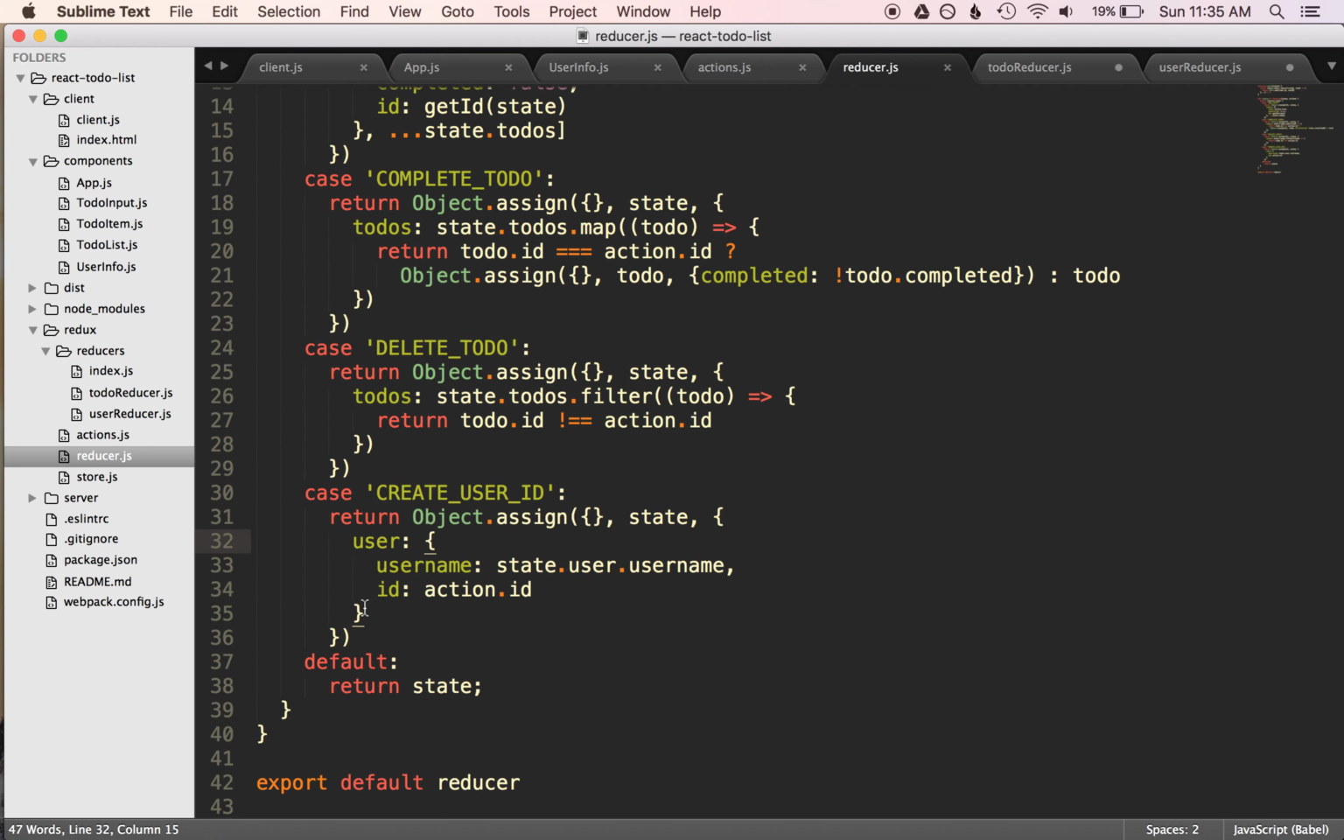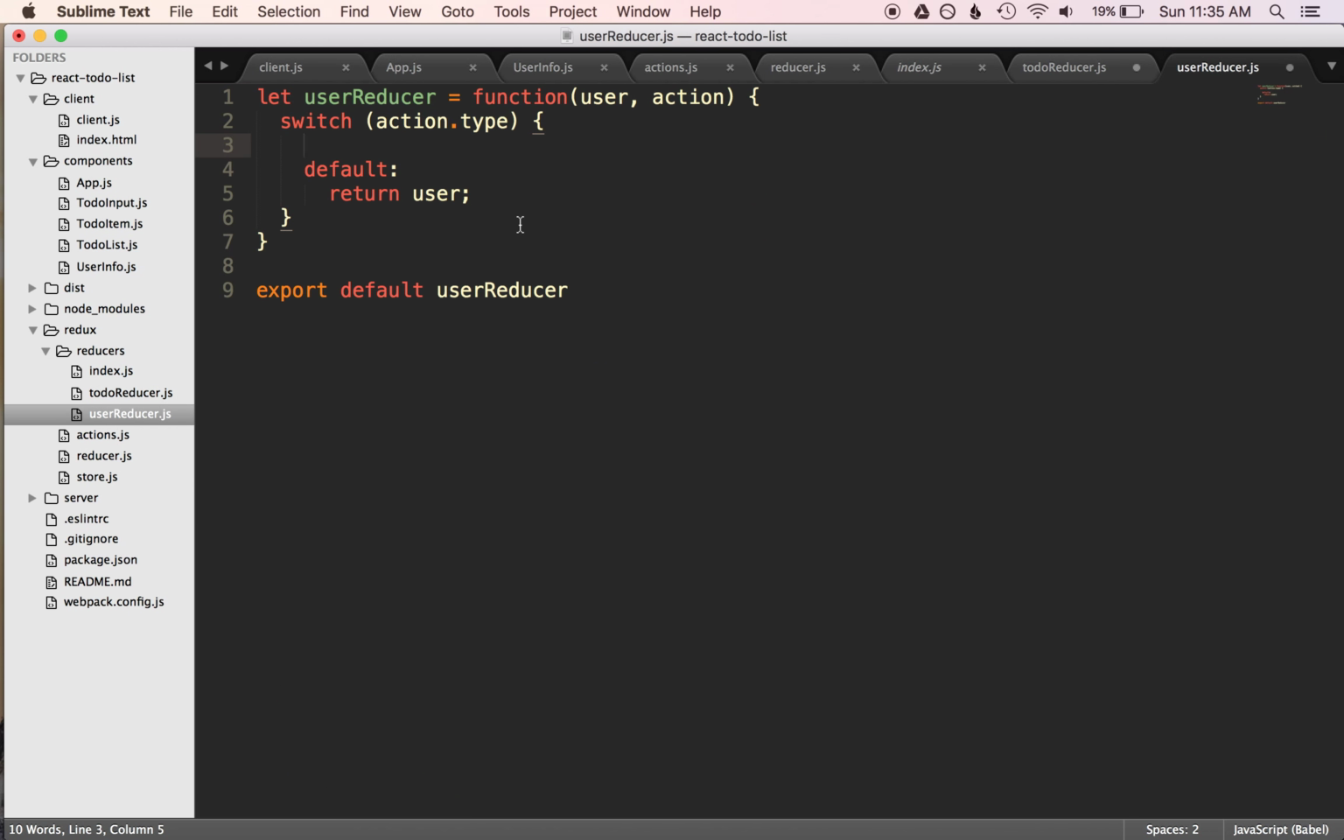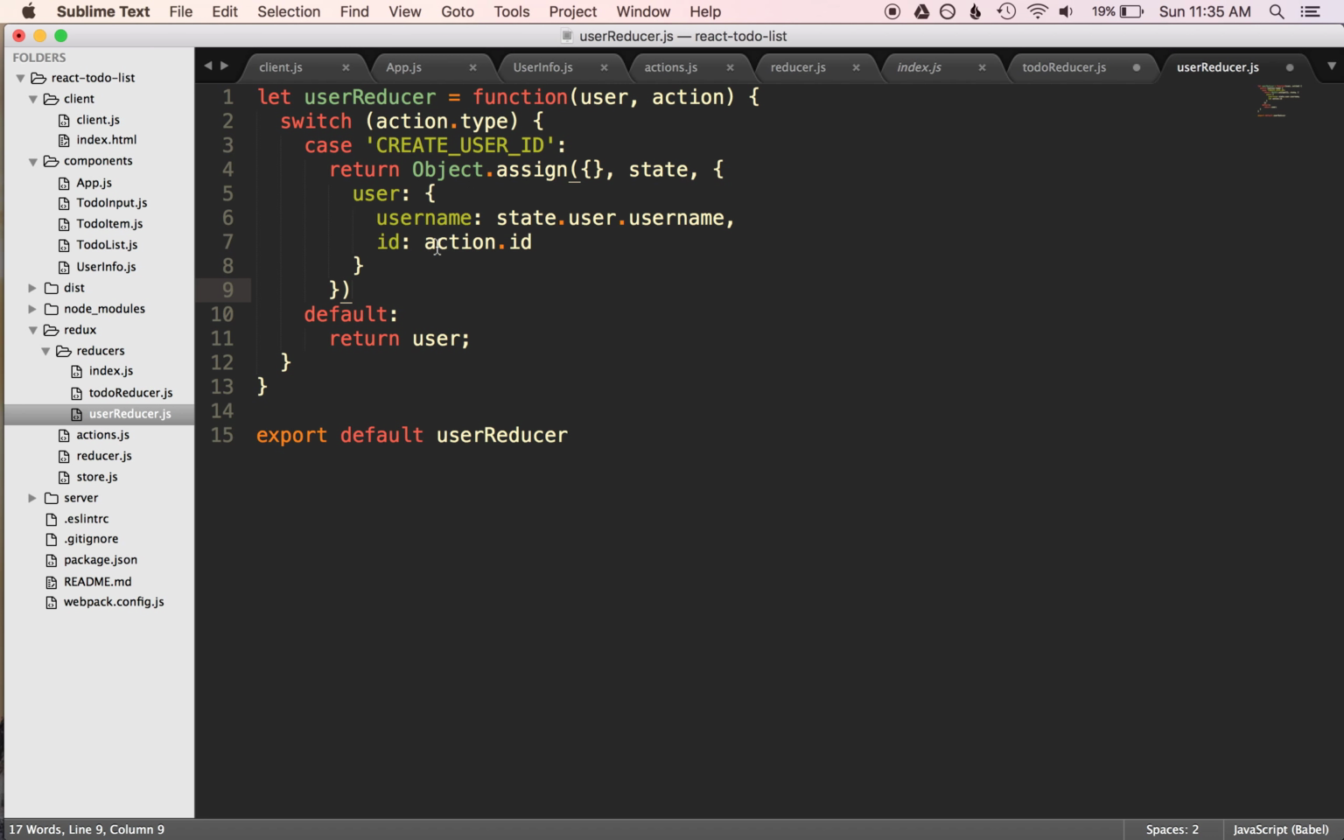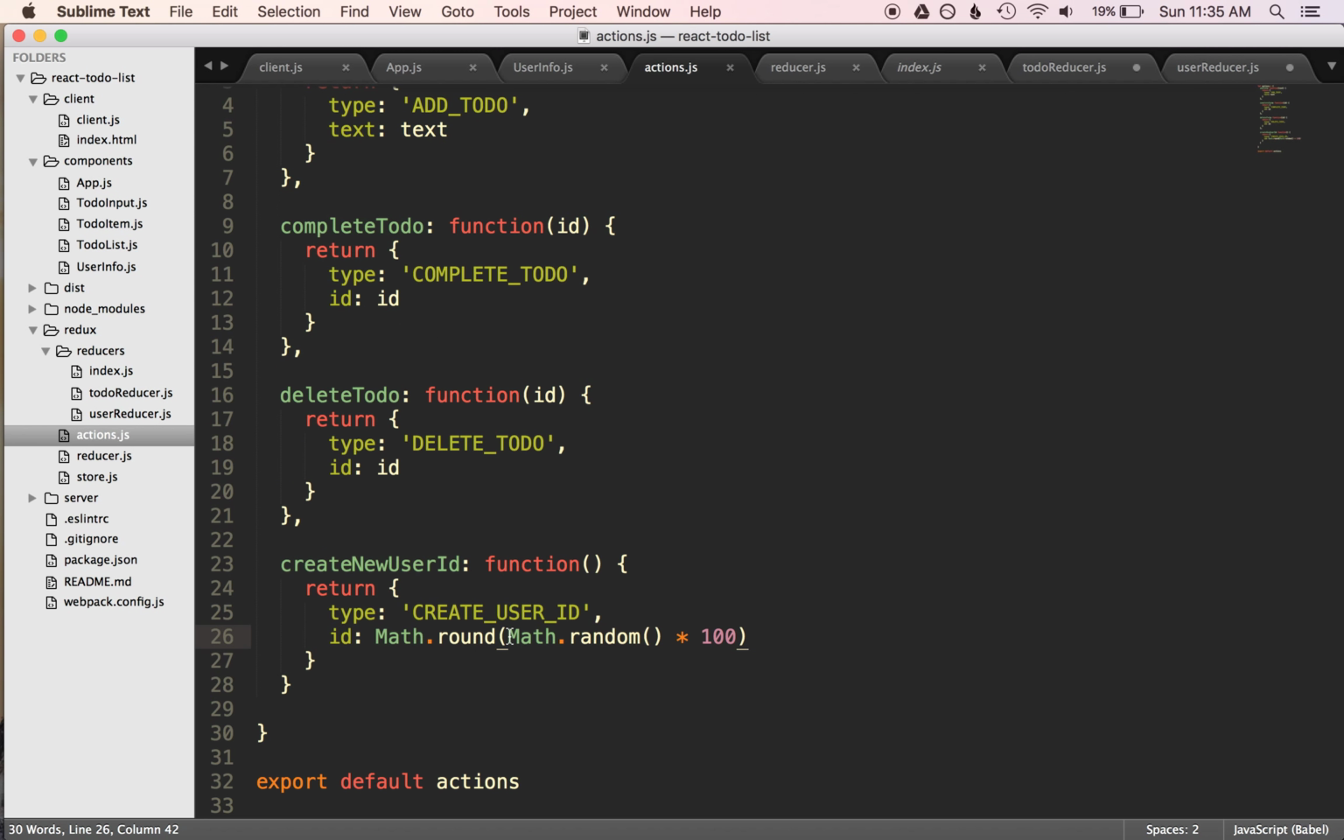We're going to go grab our case from our original reducer file, which is create user ID. And we're going to go back to user reducer. We're going to add this case here. We don't have to worry about adding state. And we're just going to be adding a user property with our username being the current username, and then the ID being the action.id that we're specifying from our action creator. Cool. So these two are done.